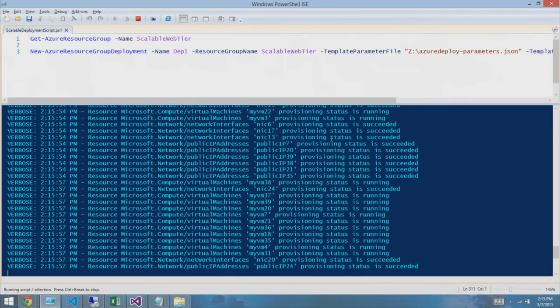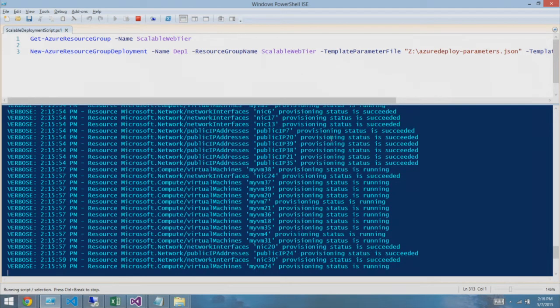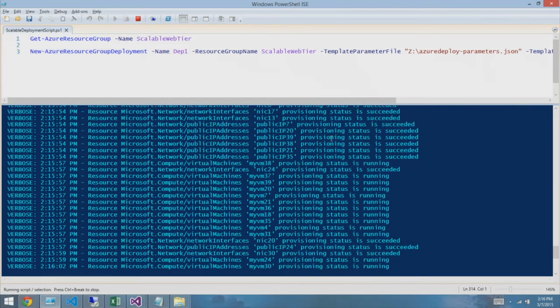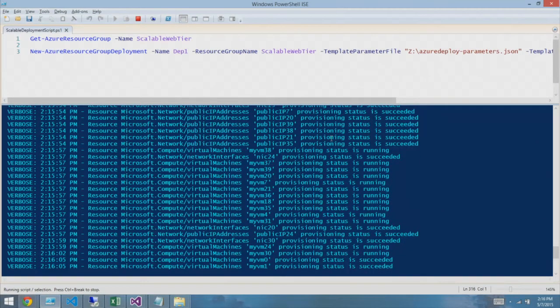So it's not new everywhere. Sure, the Azure Stack is new, but your existing workloads, your existing virtual machines will definitely be able to run on Azure Stack. Cool.